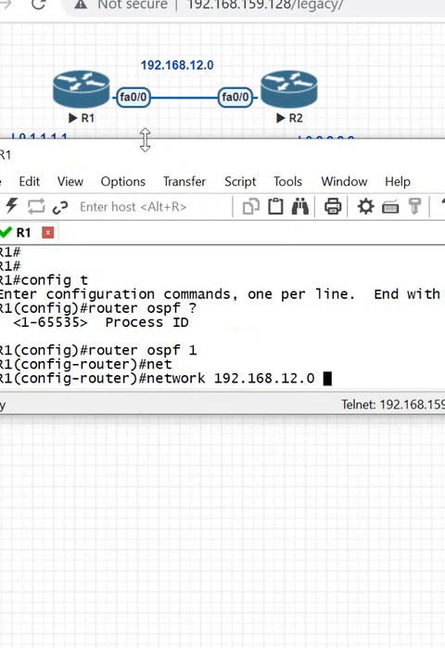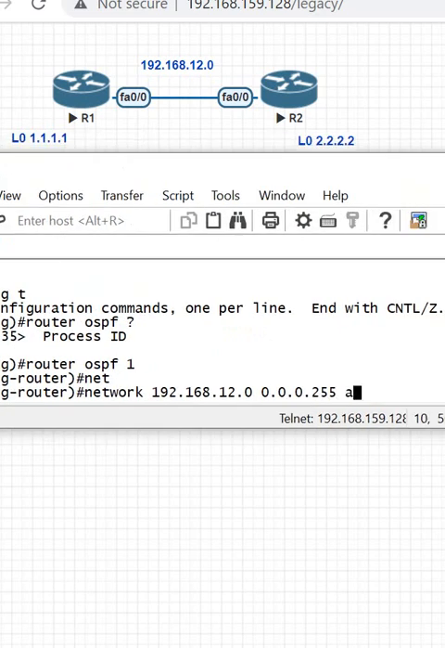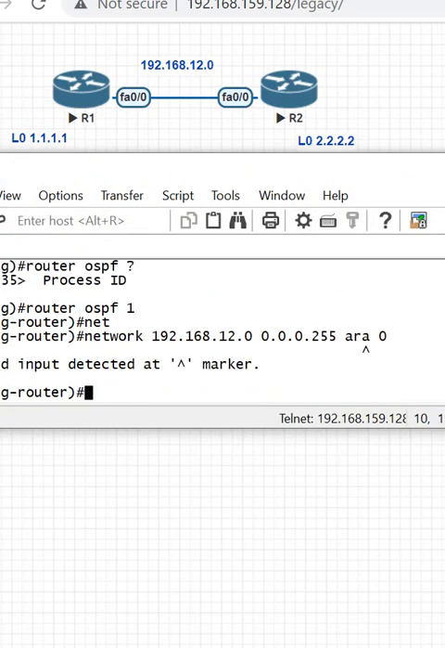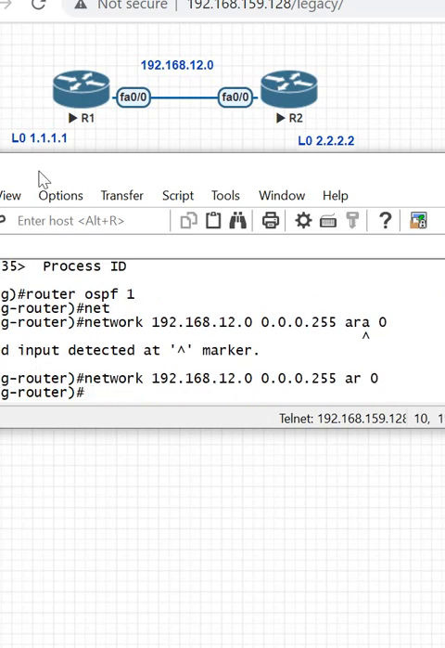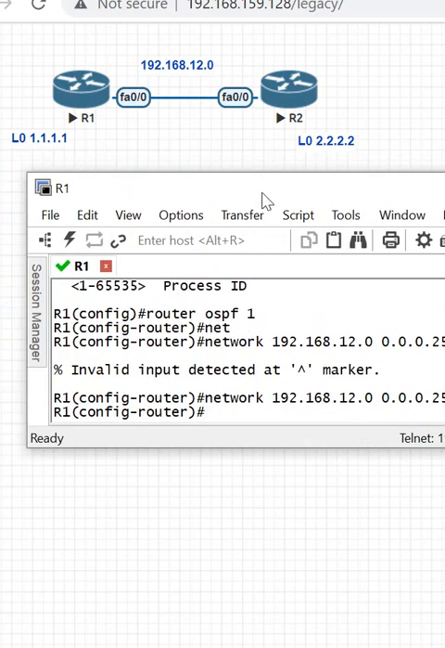This is a class C, so class C subnet mask, that is the opposite of subnet mask, is a wildcard mask. So write 0.0.0.255, then give space, write area, and in which area you want to advertise. So I will write area 0. Let me check what error we have here. Area spelling is wrong, so I will write area 0, and you can see this way we will advertise the OSPF. So I put only one interface in the OSPF, that is the F0/0.